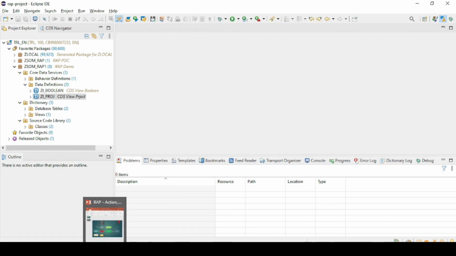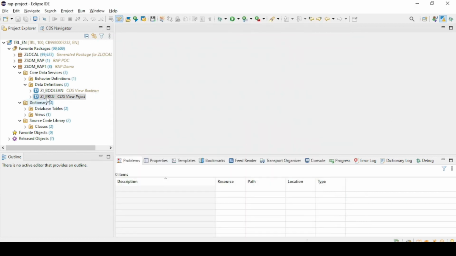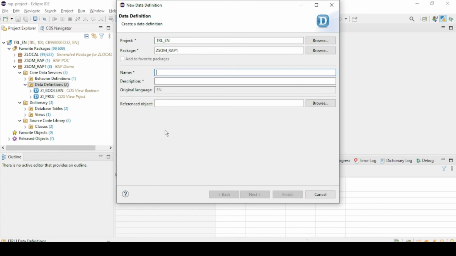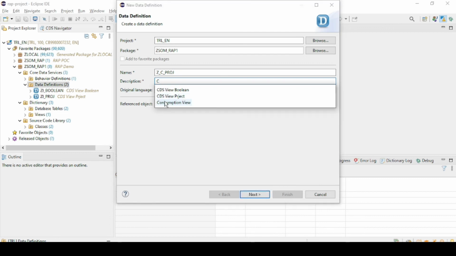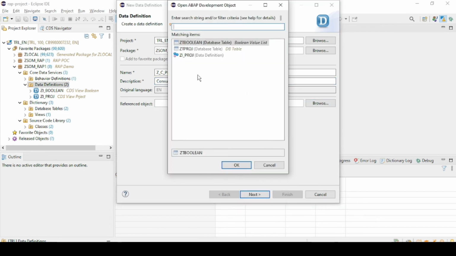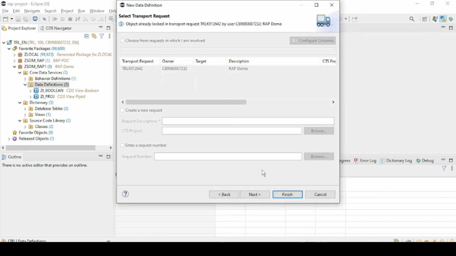So how far have we arrived? We basically created the root project, definition, implementation, all three done. Next we'll have to create the consumption view, as well as take a projection of our behavioral definition at the consumption layer. So let's create the consumption view first. For that, go to data definition, right click, new data definition. We call it jet_c proj. It's a consumption view, but for which one do we want to create it? Of course, GI proj, that's the data definition, right? Once I create the consumption view, let's finish it off.